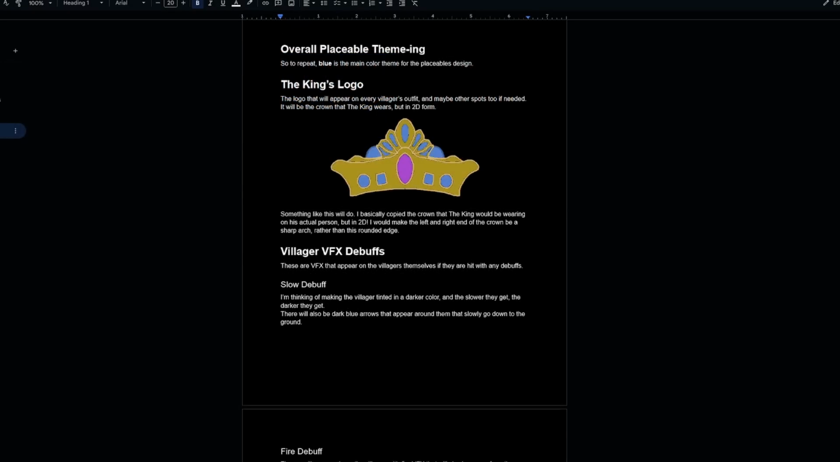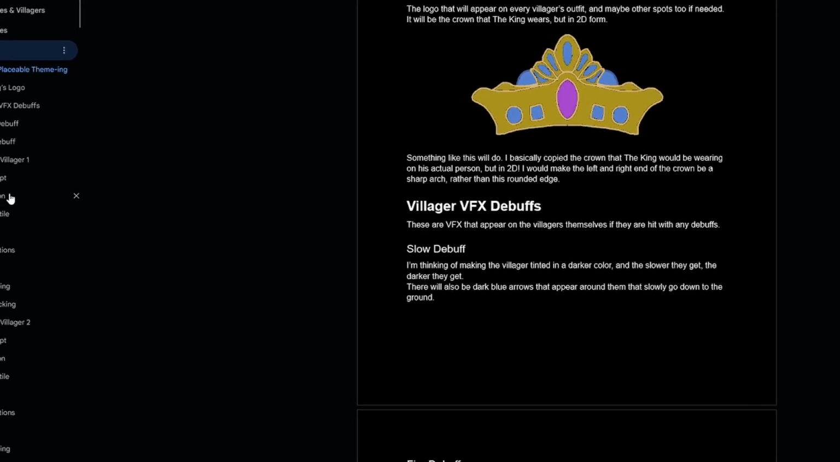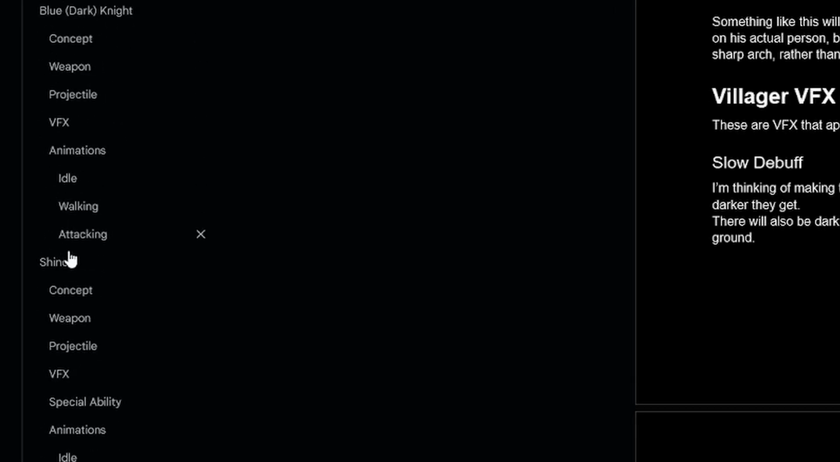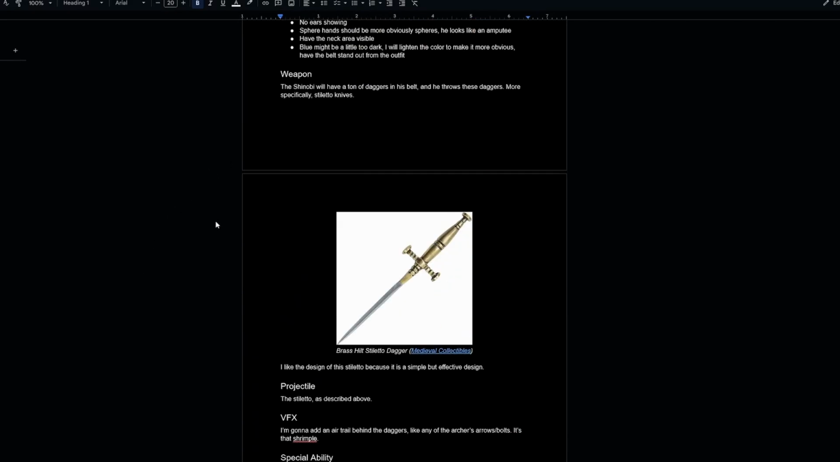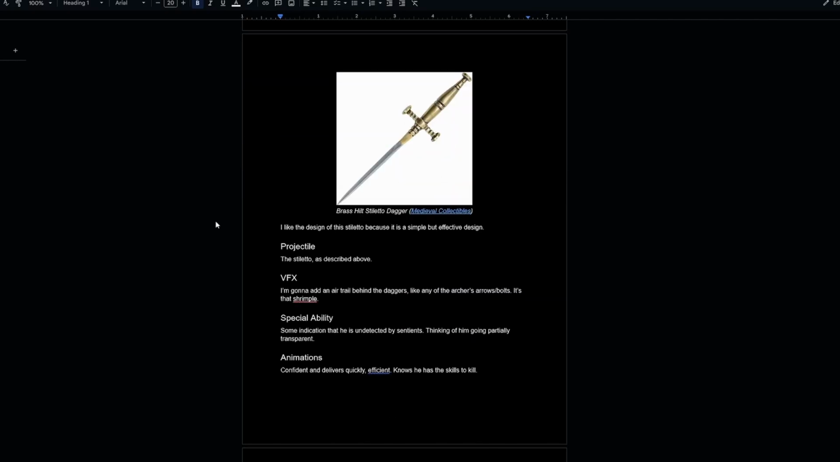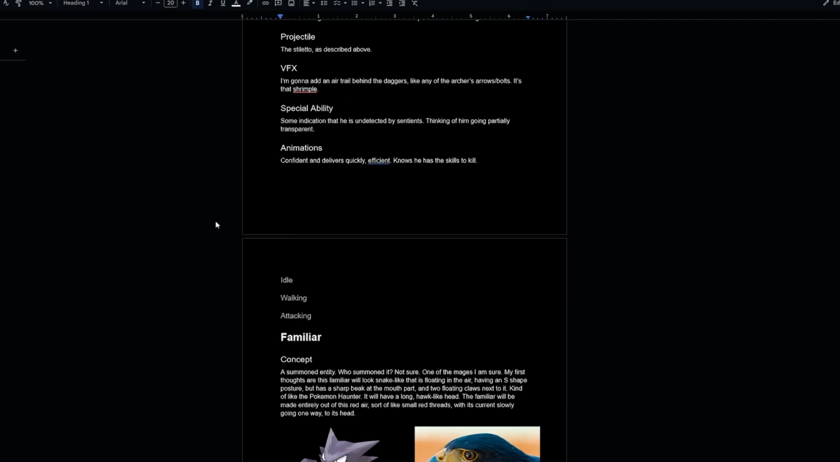Now the villager tab is a pretty similar structure as placeables. The beginning sections go over important ideas that would apply to all villagers. And then if we take a look at one villager, let's go with the shinobi for instance, it'll have similar structure as the placeables. You can see here the character concept, the weapon, projectile, VFX. You get the gist of it.